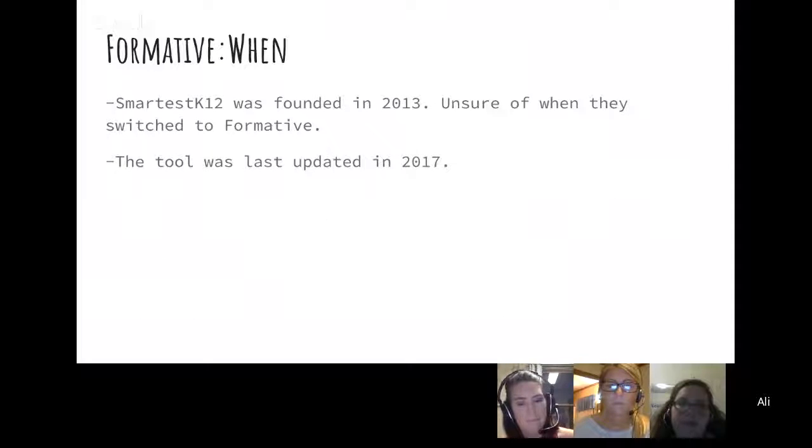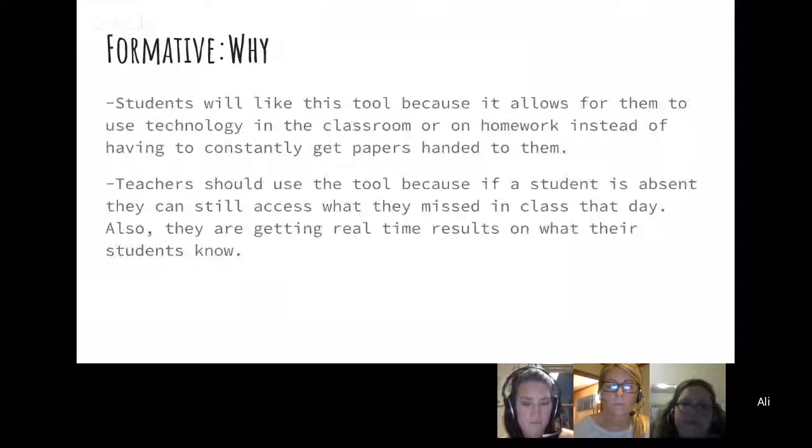Smartest K-12 was founded in 2013. I'm unsure of when they switched to Formative. The tool was last updated in 2017. Students will like this tool because it allows them to use technology in the classroom or on homework instead of having to constantly get papers handed to them. Teachers should use the tool because if a student is absent, they can still access what they might have missed that class. Also, they are getting real-time results on what their students know.